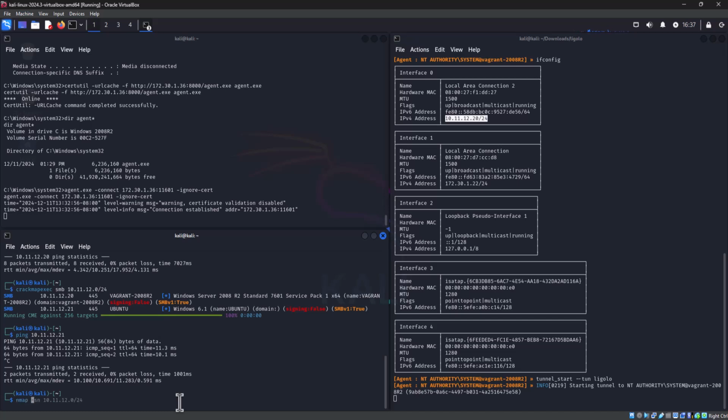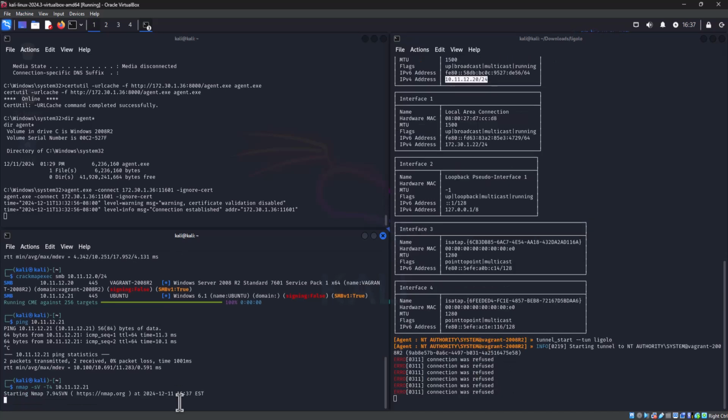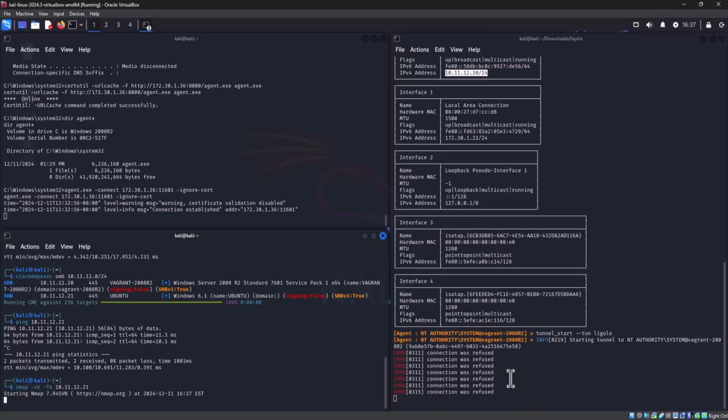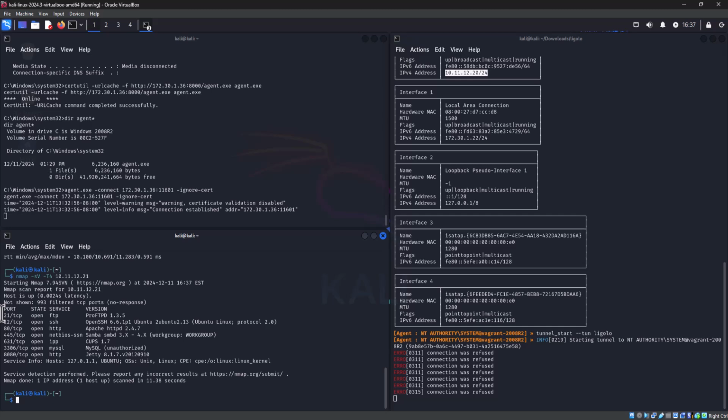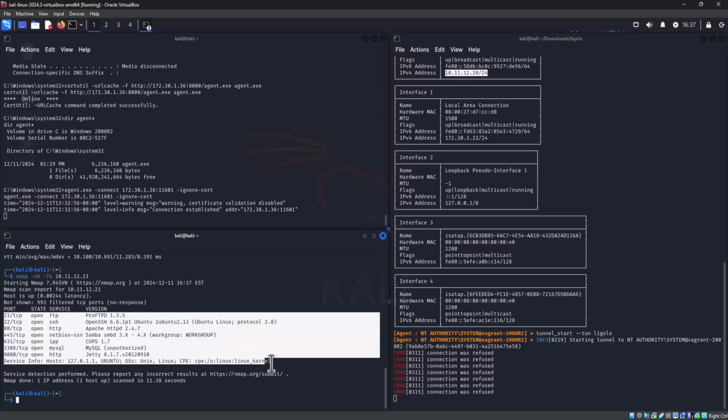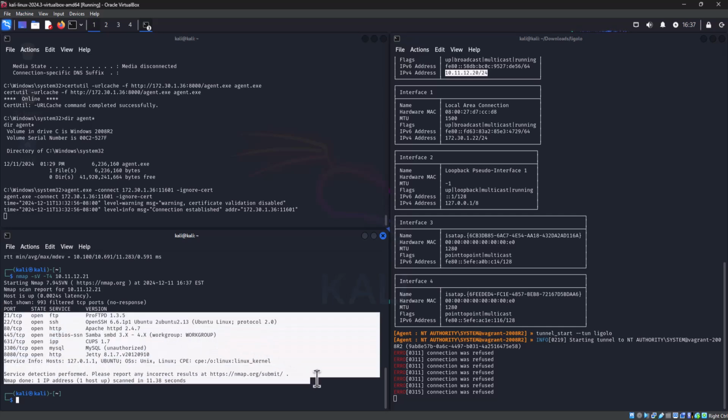I can do an nmap and maybe do something like 10.11.12.21. So now you'll see over here a bunch of connections were refused. That's because those ports are probably closed and it's kicking back. But I assure you this is working. And you'll see because we'll actually get results. So here's all of the weaknesses on that new box that we previously couldn't get to because it was on a network that we theoretically didn't know about.